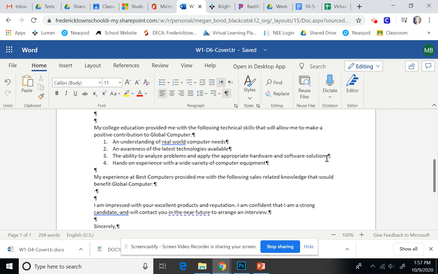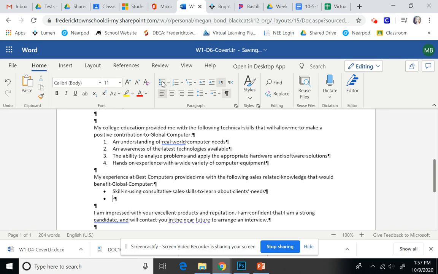Then you're going to press Enter. And this time, instead of using numbers, we're going to use a bulleted list. So I'm going to click on the bullet button up at the top. And then you're going to type the following. Skill in using consultative sales skills to learn about client needs, adeptness in analyzing client requirements and addressing their business issues.